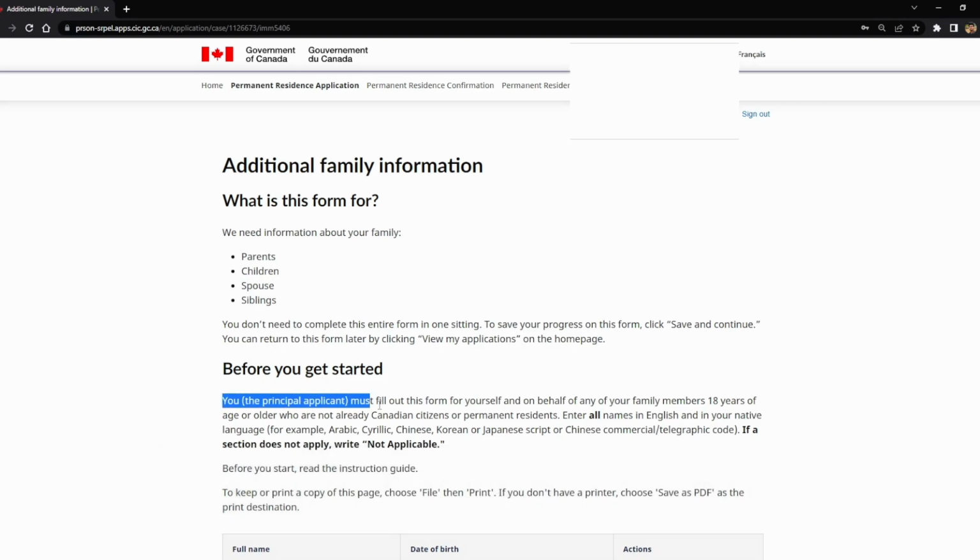You, the principal applicant, must fill out this form for yourself and on behalf of any of your family members 18 years of age or older who are not already Canadian citizens or permanent residents. Enter all names in English and in your native language. We will also see the best way to type your name in English and in your native language. And this point is also very important: if a section does not apply to you, please write not applicable, do not leave it blank.